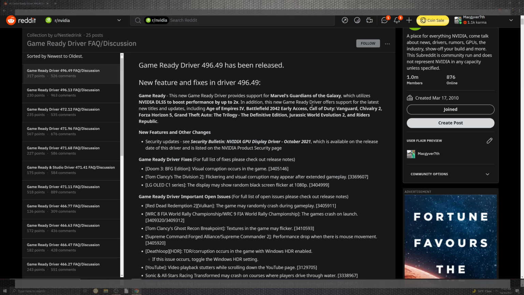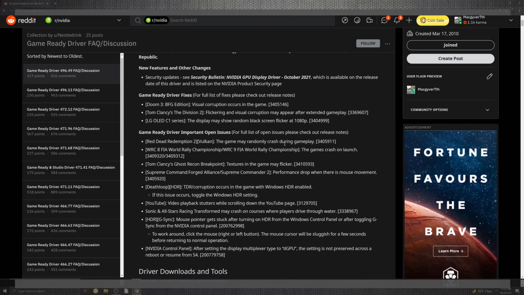Now that could be good or bad, but at this point what we can see on the fix list is Doom 3 visual corruption, and Tom Clancy's The Division 2, flickering and visual corruption that may appear in extended gameplay, for all you hardcore players out there. And then the LG OLED C1 series, where random black screen flickers occur at 1080p.